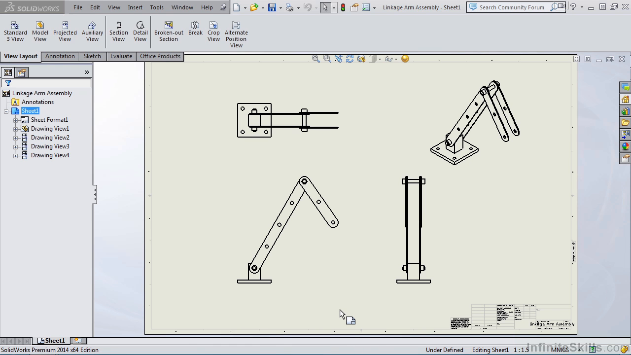Now we're going to take a look at another type of view that we can place on a drawing sheet, and that is called alternate position view. Now, what is alternate position view used for? Well, when you have those assemblies with moving components, like the assembly we see on the screen. This assembly, the linkage arm assembly, has a few moving components.